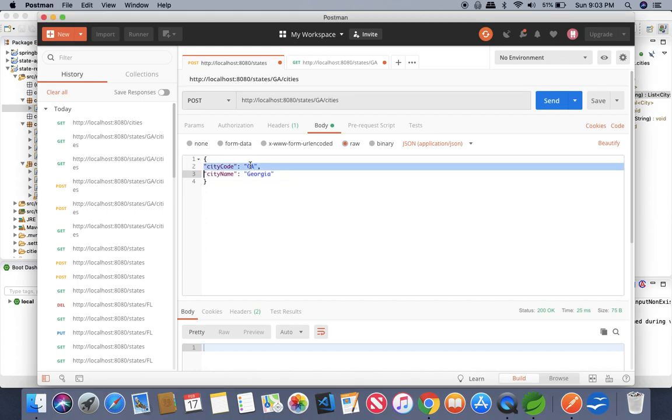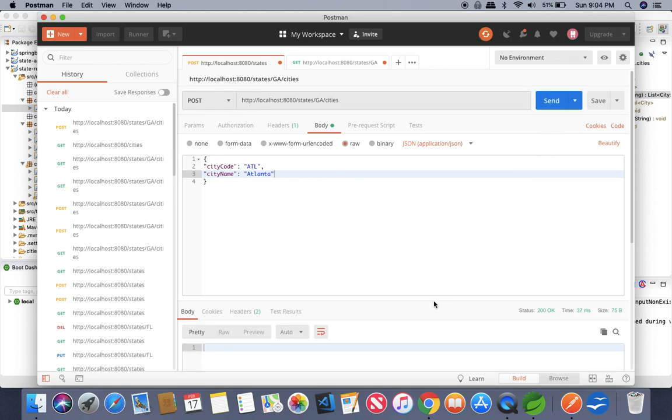The description for the city needs to be added, so we're going to give the city code of ATL to the city Atlanta, which is a city in the state of Georgia, and we're going to hit send. This is a POST request. We got the response 200.